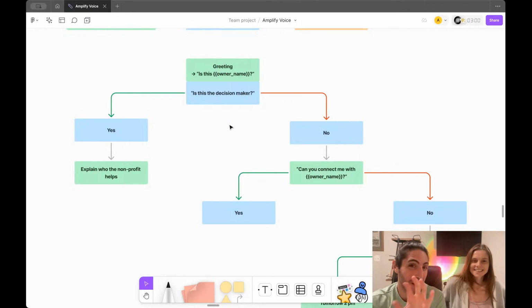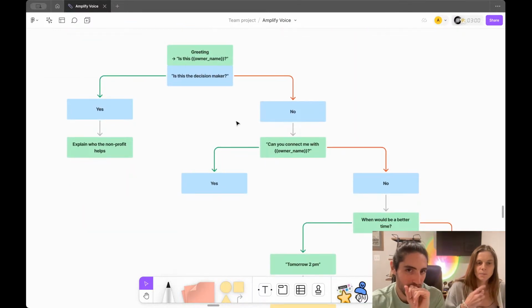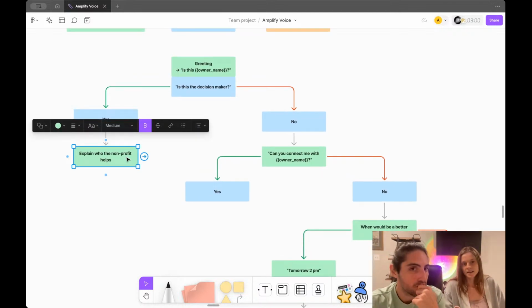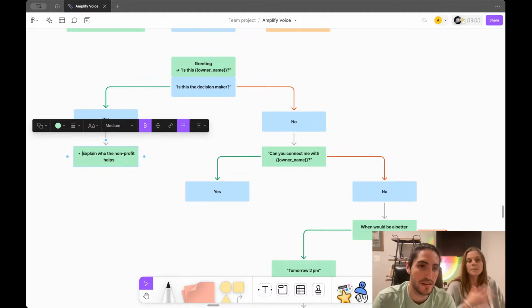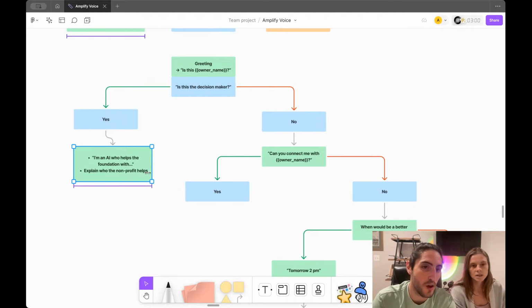So how would you draw it in the diagram? Because we're already kind of going into the branches. So you can add to the part about explaining who the nonprofit helps. That would be where the AI assistant says, hey, by the way, I'm an AI assistant. This is why I'm calling you. This is what we do, and happy to book an appointment with one of our team members at the end of the call if you'd like to speak to a human more. Who helps the foundation with soliciting donations and such, explaining why it exists, who the foundation helps.